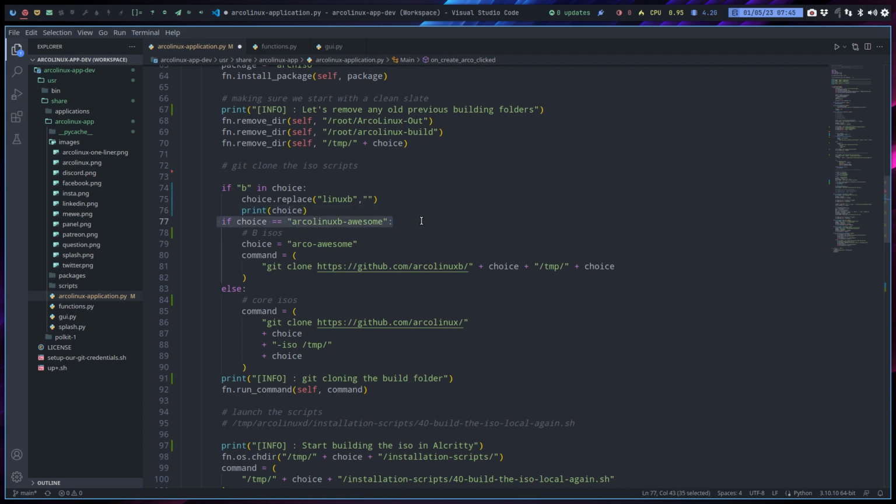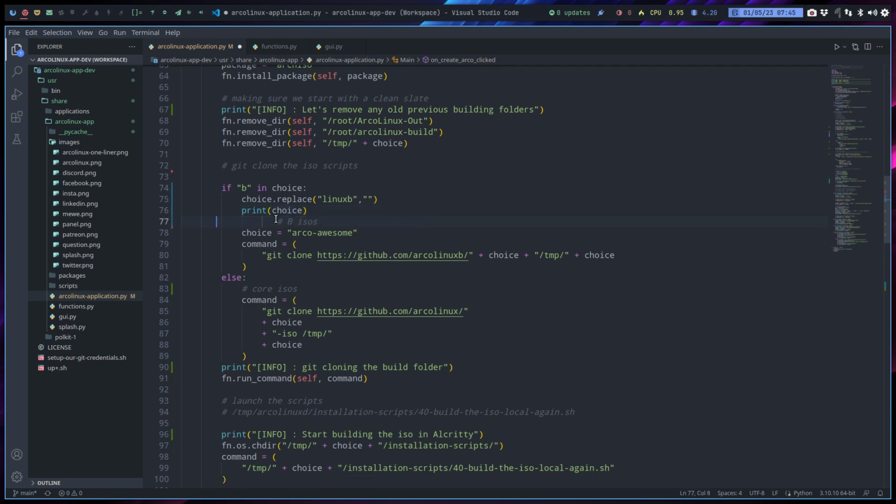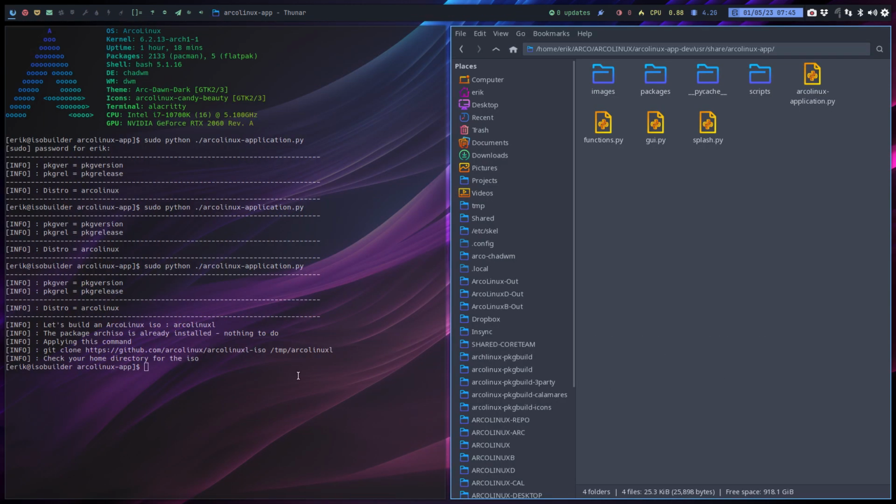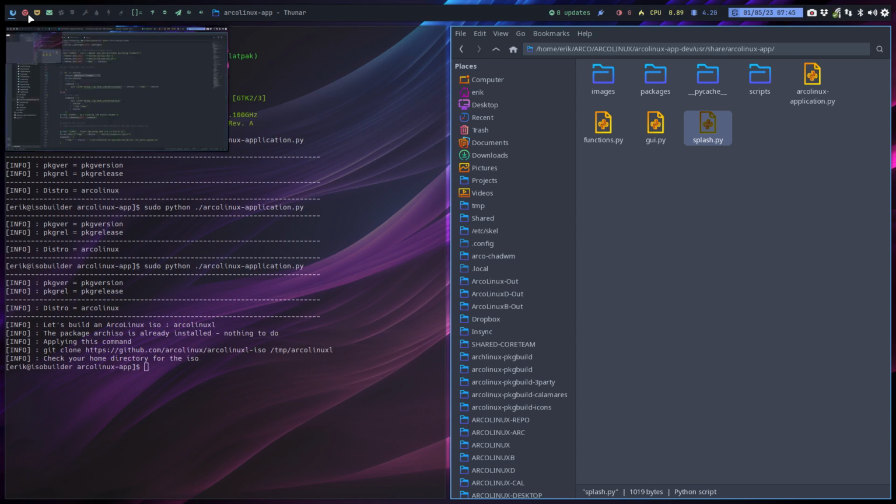And this one can go. This is for the B ISOs. So we've changed the choice. And the command is this one. Right? All depends on this line, 75. If that's going to work.